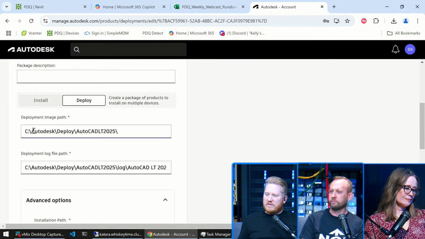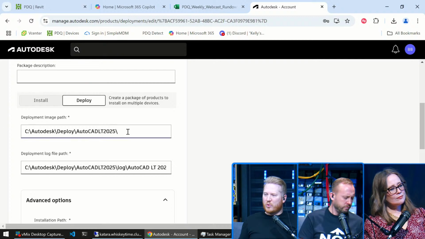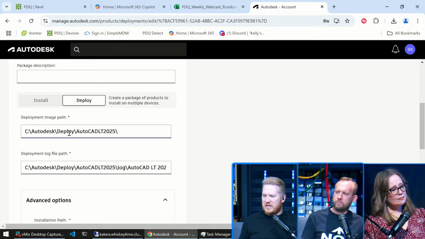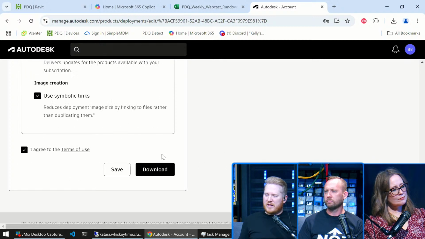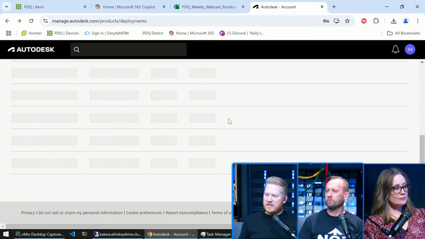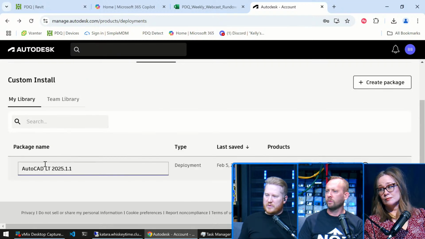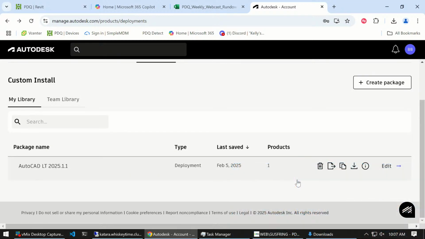Then take note of this deployment image path. We're going to bring that up in a second, but that's going to be important, so put that somewhere where you will remember it. I've got it going to C:\Autodesk, and then I've named it after my package. Log files, yada yada, symbolic links, agree to the terms. Now instead of hitting download here, just hit save. That way it saves it in your custom installs, and then you can come back to the package later. When you're ready to download it, you can just hit the download button.